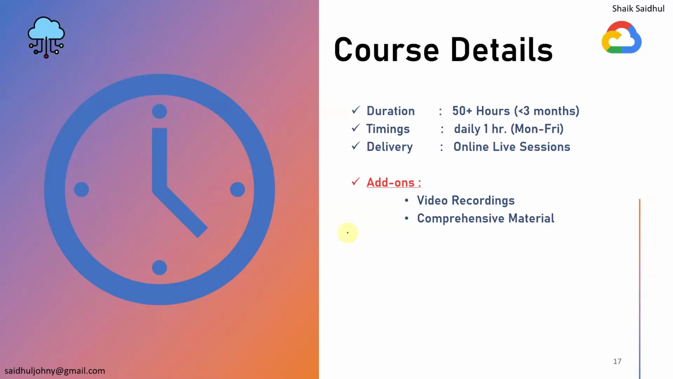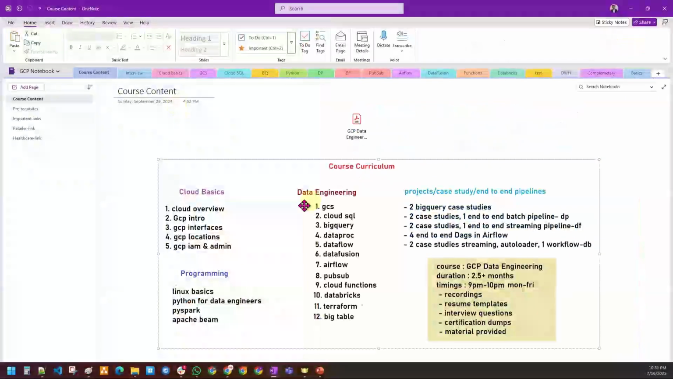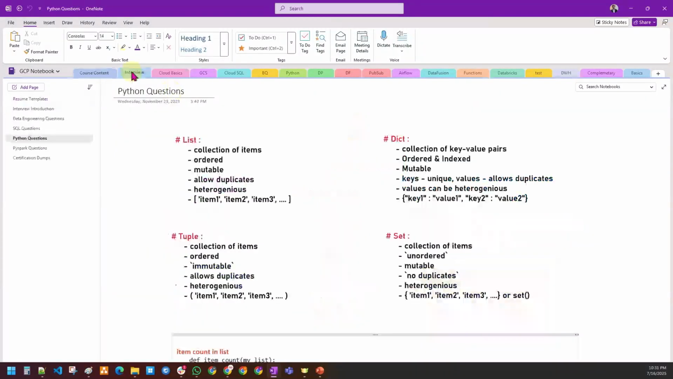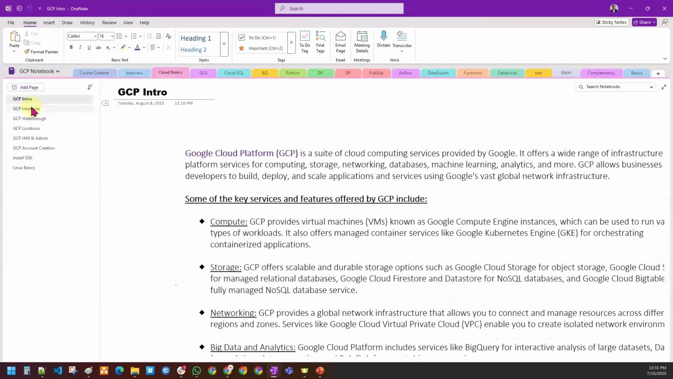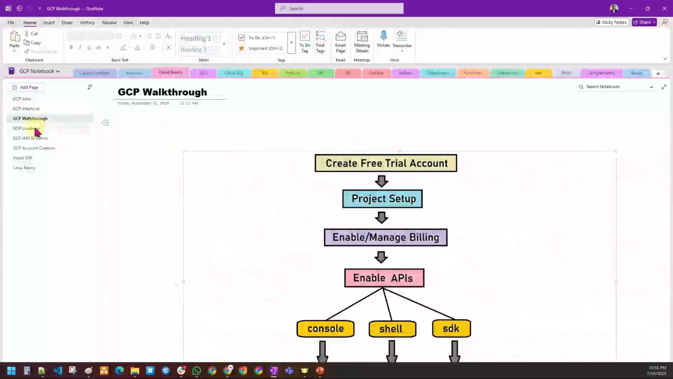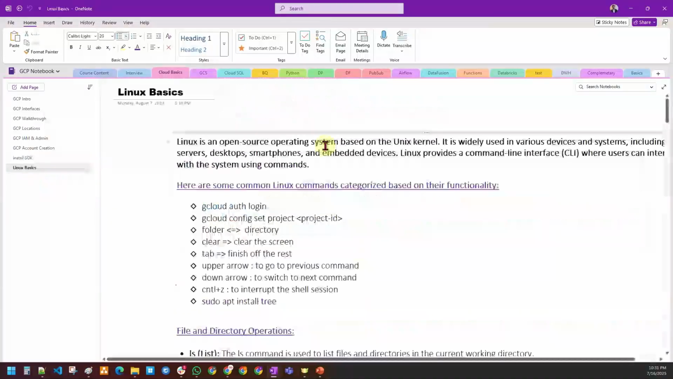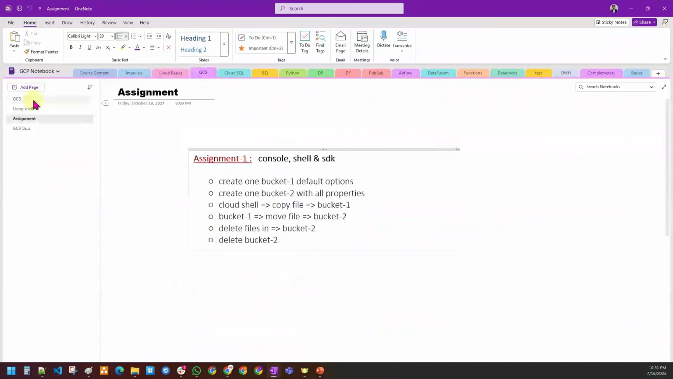And comprehensive material. We have a comprehensive material, guys. I'm going to share it with you guys. My course material is very famous outside. Many people are actually using it. You can see this is a comprehensive material, guys. You have everything here: the cloud basics, introduction, interfaces, walkthrough, locations, IAM, account creation, installing SDK, Linux basics. Everything is here.